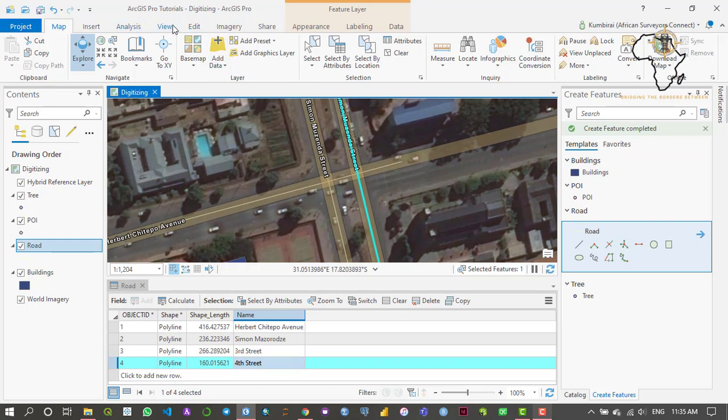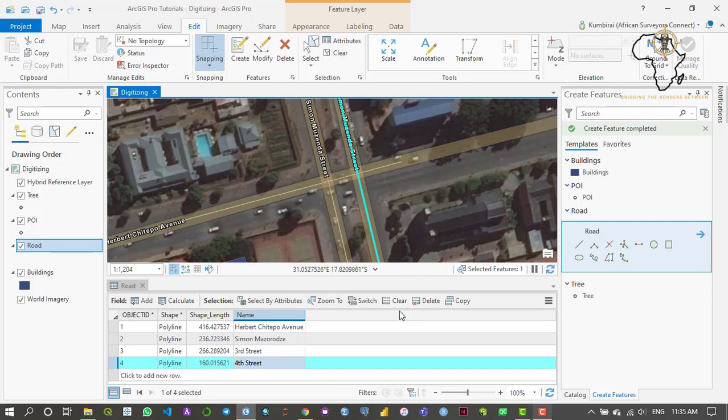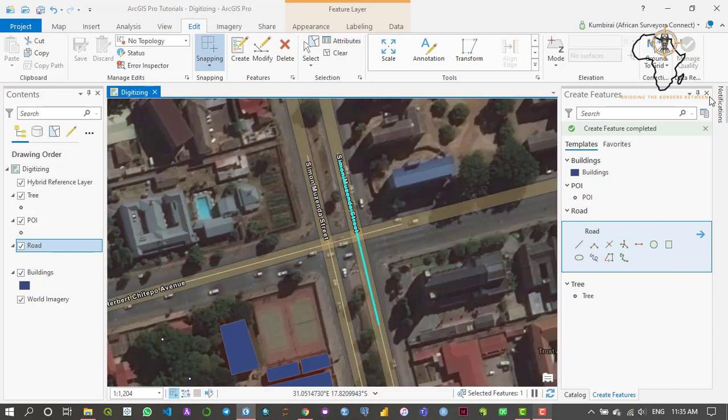I'm just going to go back to our edit panel and save these edits. Okay, those have been saved, and I'm just going to close my attribute table. So this is how you digitize your data manually.